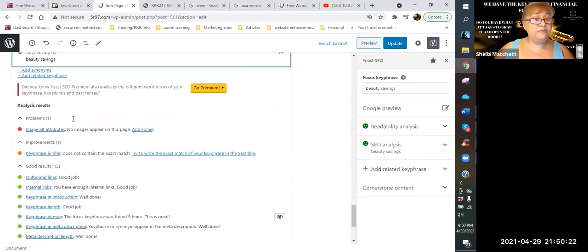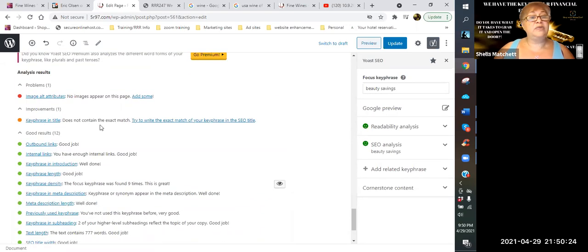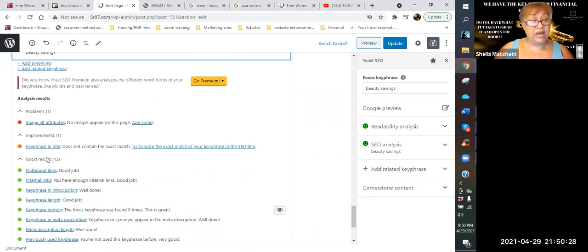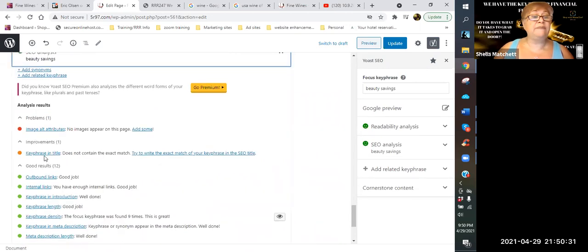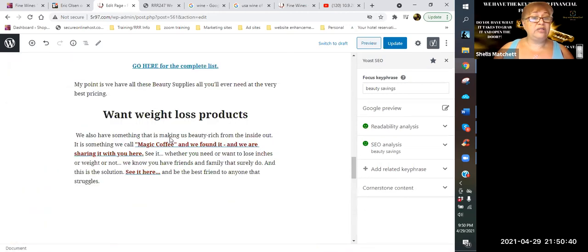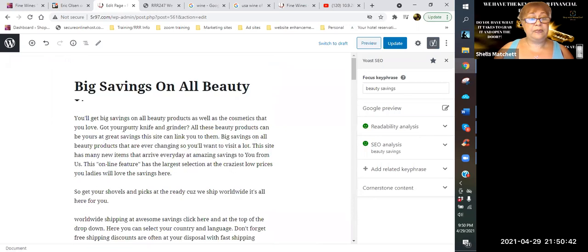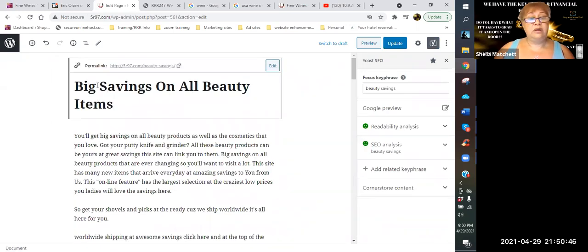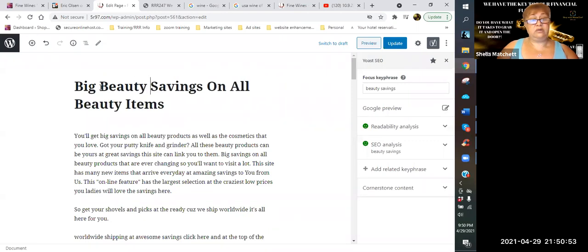Even though he has green and green, he doesn't have any images. His key phrase is not an exact match in his title. So this says title. That's the other thing you have to look at. One says title, one says first paragraph. The other one we said was our first paragraph. This one says our title. So we're going to go back up and see what his title is. This says big savings on all beauty items. So we're just going to do beauty savings.